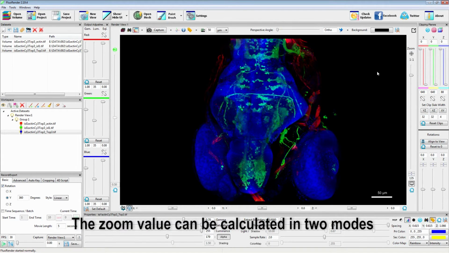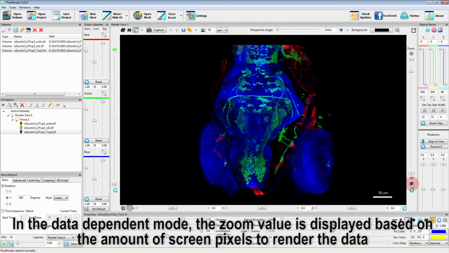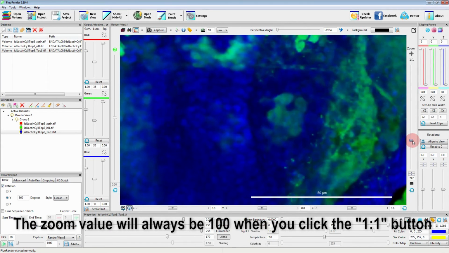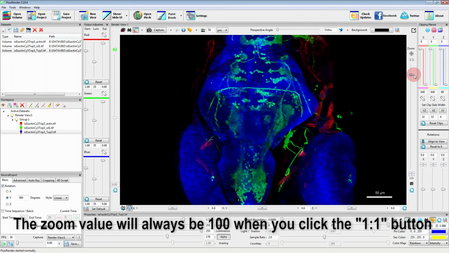The zoom value can be calculated in two modes. In the data-dependent mode, the zoom value is displayed based on the amount of screen pixels to render the data. The zoom value will always be 100 when you click the 1:1 button.